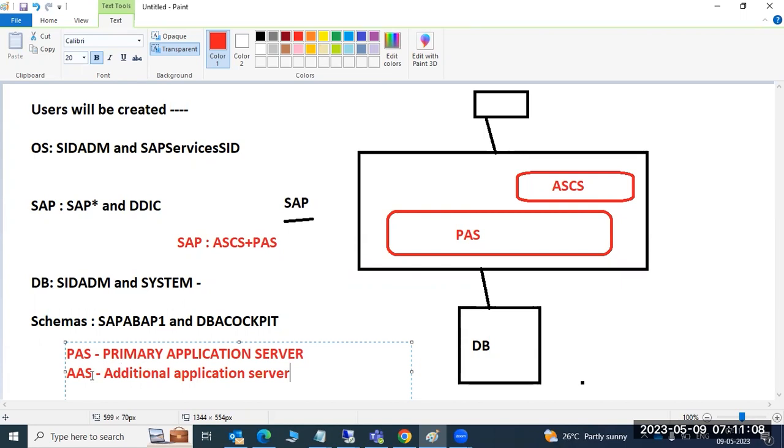ASCS is a very long word, right? That's why some people, during interviews or SAP discussions, will just call it ASCS. Did you start the ASCS? What is the primary application server? They may ask you like that, so just get familiar with this. During the SAP installation, these two will be created: ASCS and the primary application server.